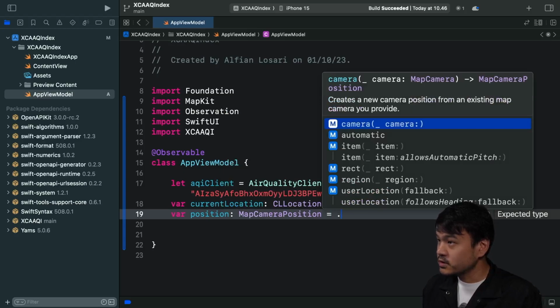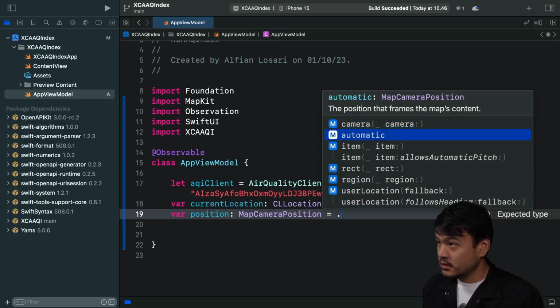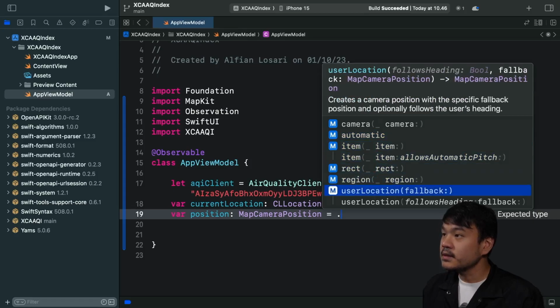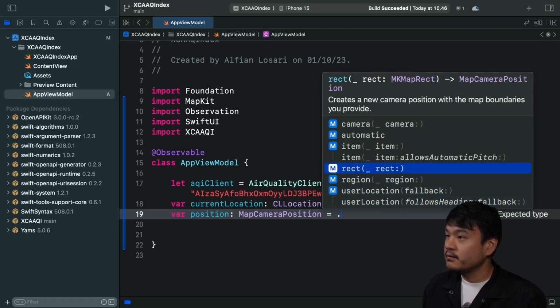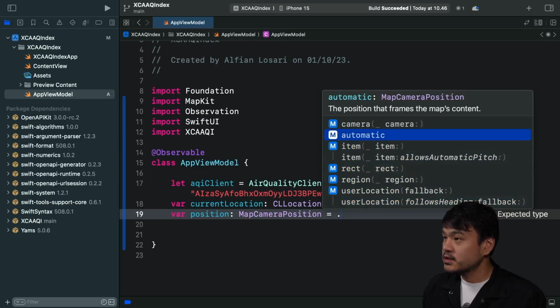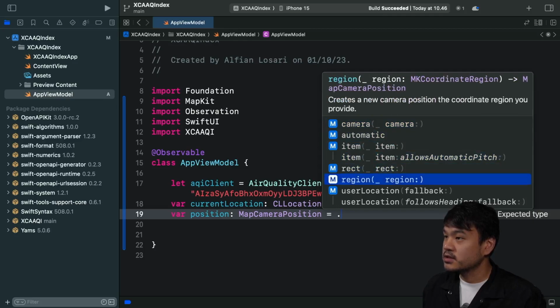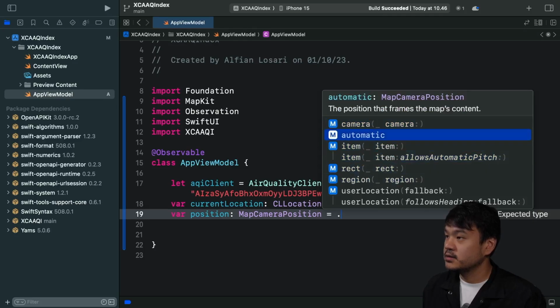It's a structure that describes how to position the map's camera view within the maps. So there are several options. If you see, there's automatic, the position that frames the map content, and there is also userLocation. It creates a camera position with a specific fallback position and optionally follows the user heading. For us, we're going to initialize this first with automatic, but later we're going to assign it using this region when we get the location.